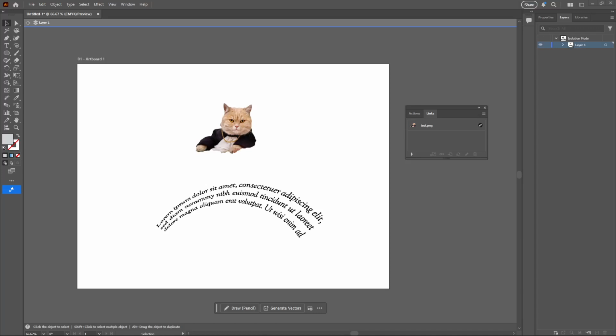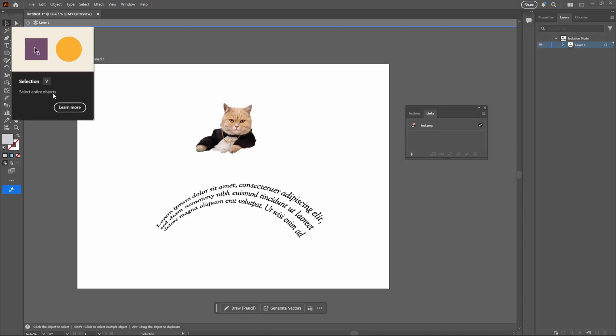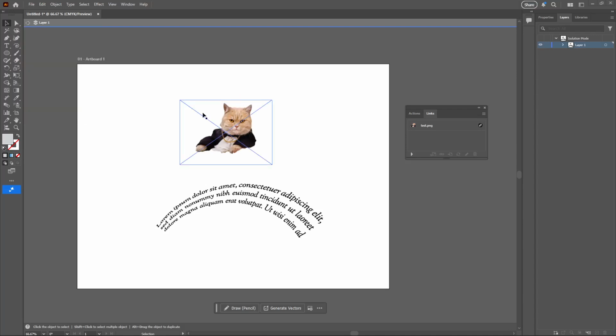First things first, you're going to want to start by selecting the object or image you wish to scale. To do this, make sure you have the selection tool active. You can access it quickly by pressing the V key. Now your item is selected and we can move on to scaling it.